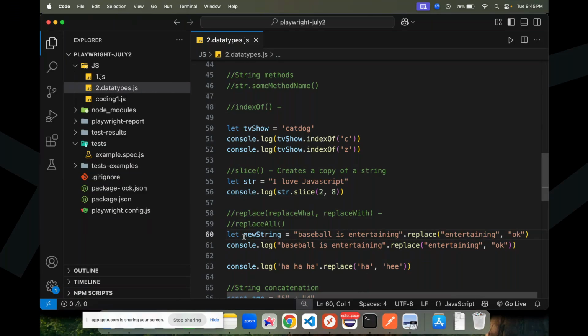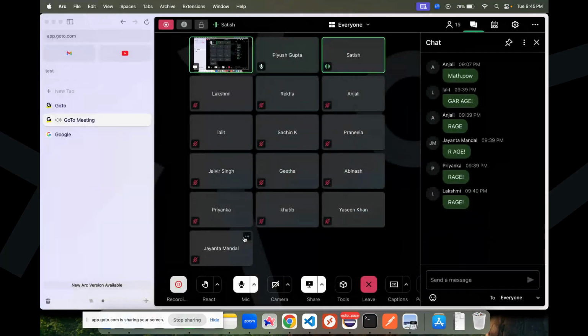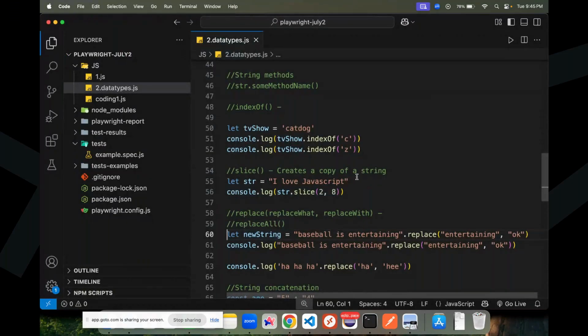I've got one question, like the one Satish asked, about console.log. How does it execute internally? So "baseball is entertaining" will be on the back, and then it will change the method, like replace. Exactly, it will be replacing.